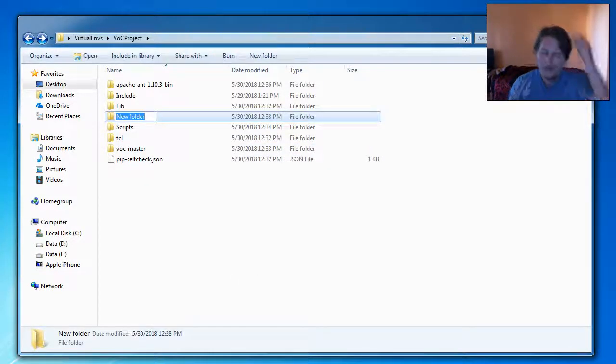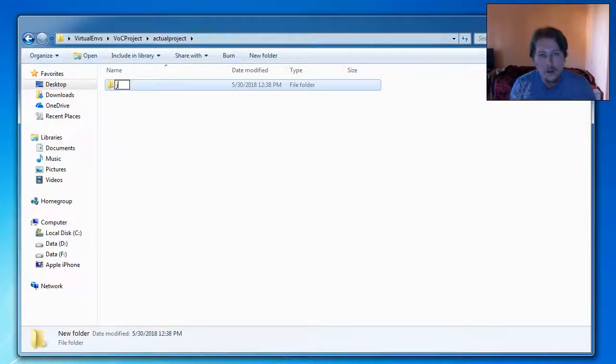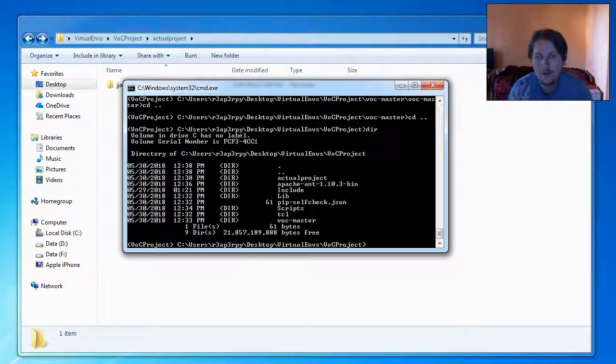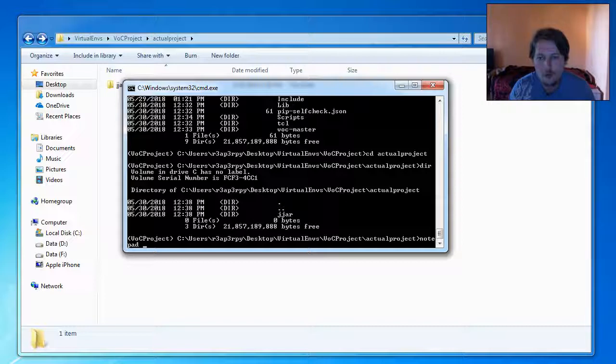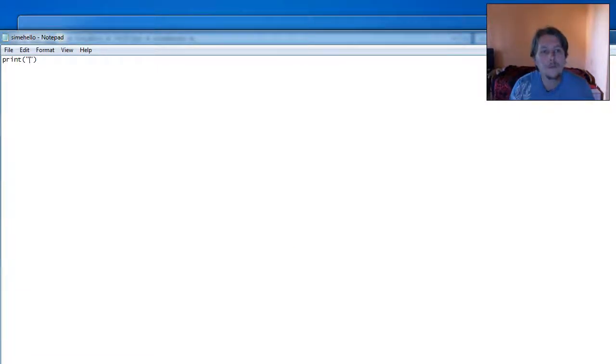Let's create a new folder, which is the actual project. I'll put the jar here, and navigate back to this VoC actual project, and let's try to run this Python script. First, I will create this simple hello.py. Hello world from the VoC project.